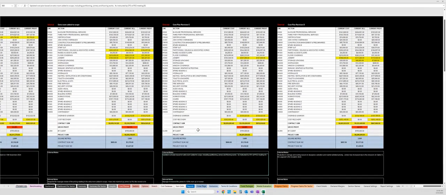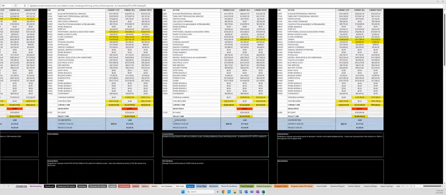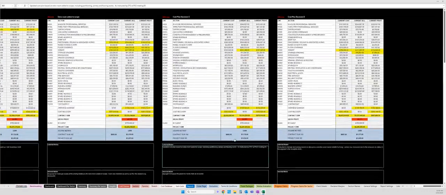And now this is an external snapshot. So under our external notes, we've written updated cost plan based on extra room added to scope, including partitioning, joinery, and flooring works as instructed by CFO at PCG meeting 3. So they're our external notes.